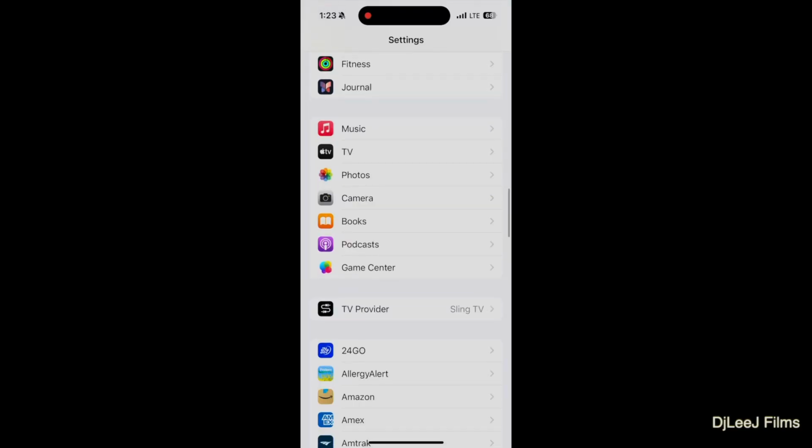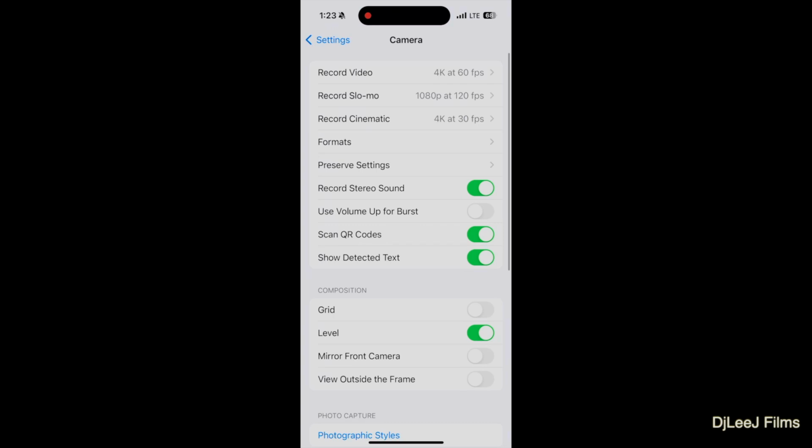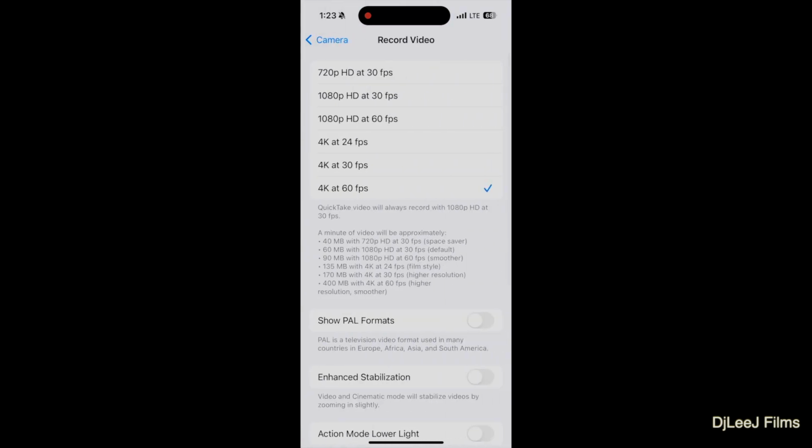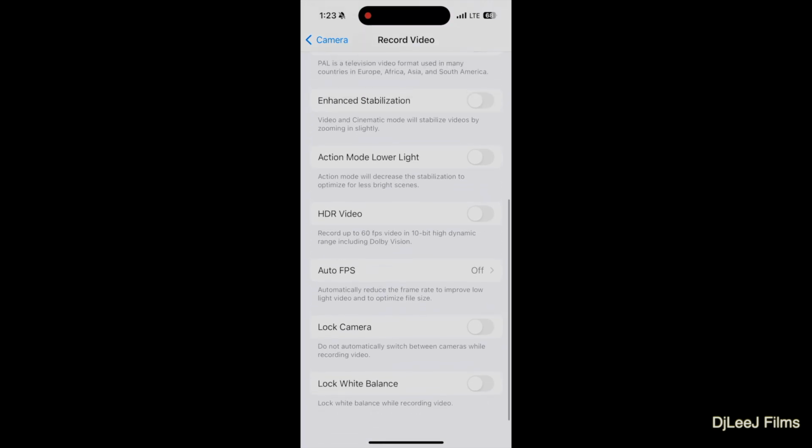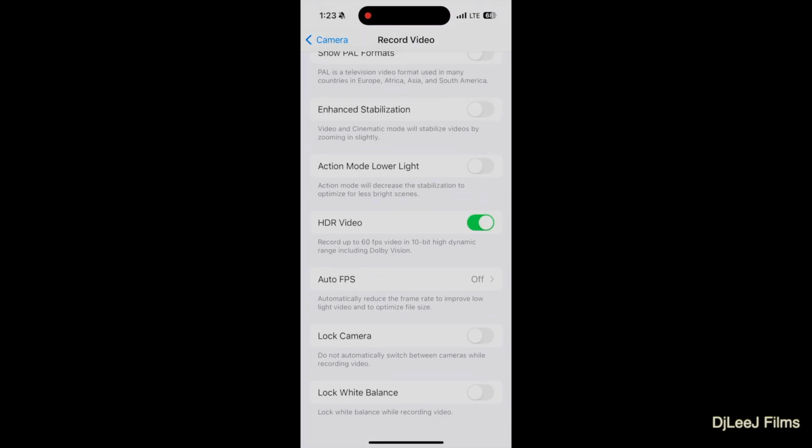I'll begin this tutorial with going into my iPhone settings and going into record video, where we can see the option to toggle on or off HDR video. So I prefer to leave HDR video turned off to record in SDR.